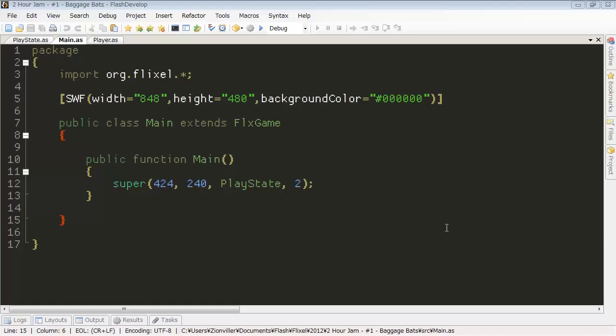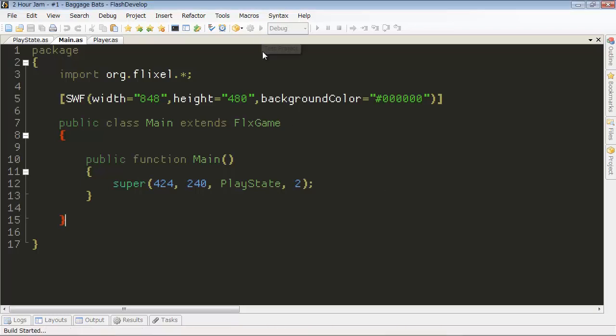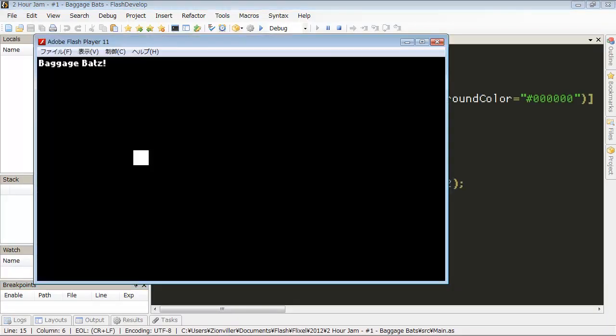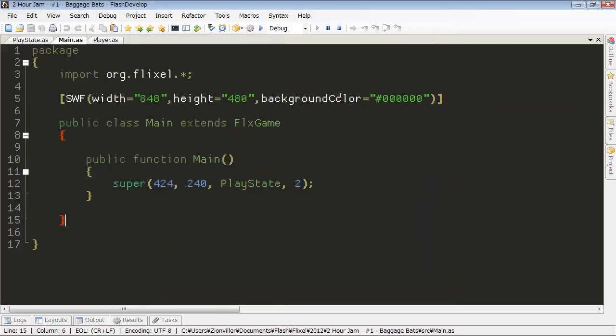Hello everyone, this is Chris, back with another 2-hour game jam video. So I'm thinking today, or in this video, we're going to tweak this movement a little bit and maybe add some pickups, the baggage that we're going to be saving from the bats. So let's get started with that.